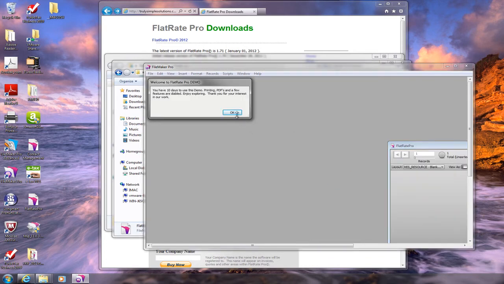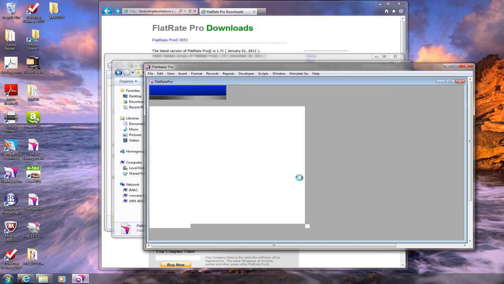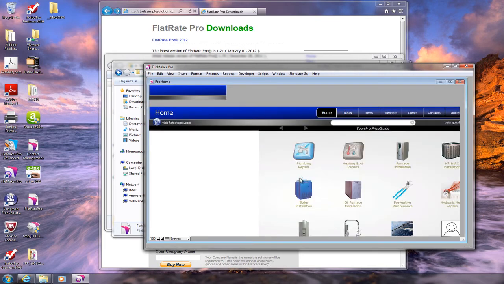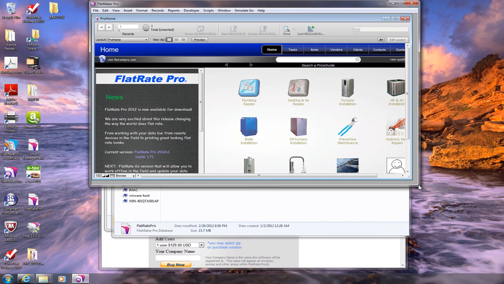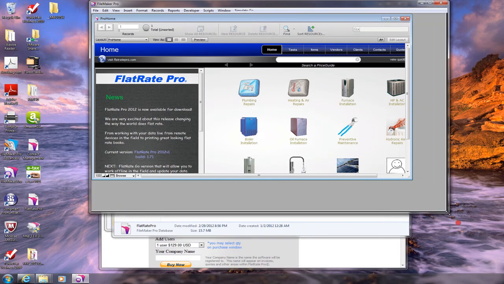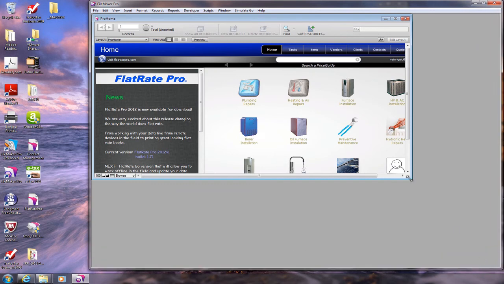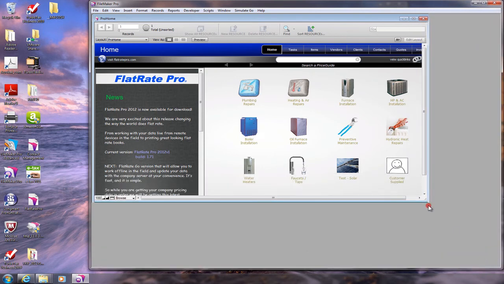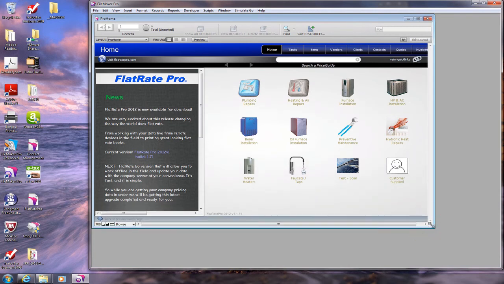Then it lets you know you have 10 days, and it tells you about a few things that are disabled in the demo. And the way FileMaker Pro works is it opens a window, and inside of that window is where your file is. So it's nice to make that a little bit bigger so you can see everything. And that's how you get into FlatRatePro and you can explore around in the demo.